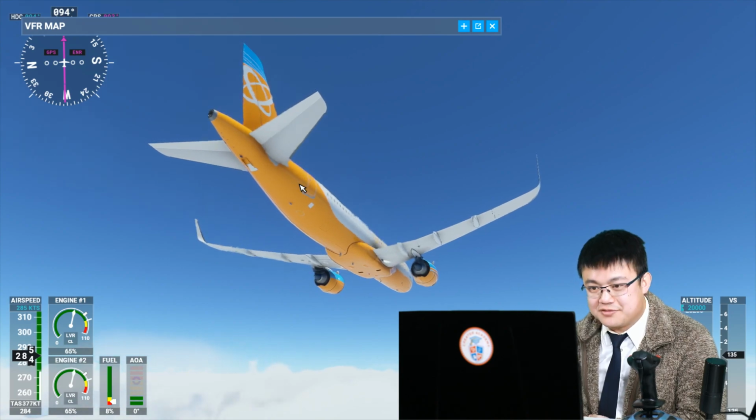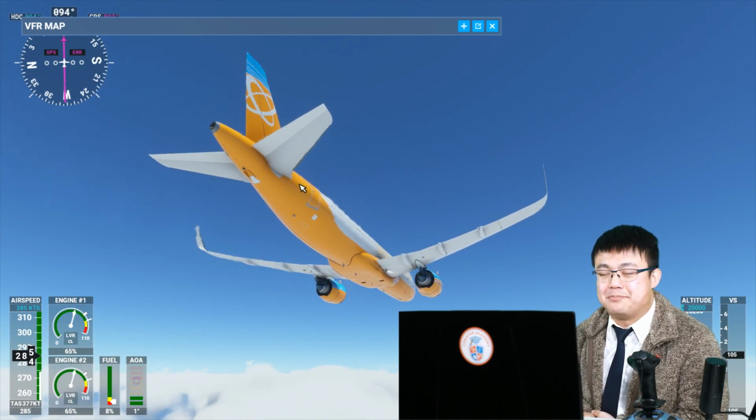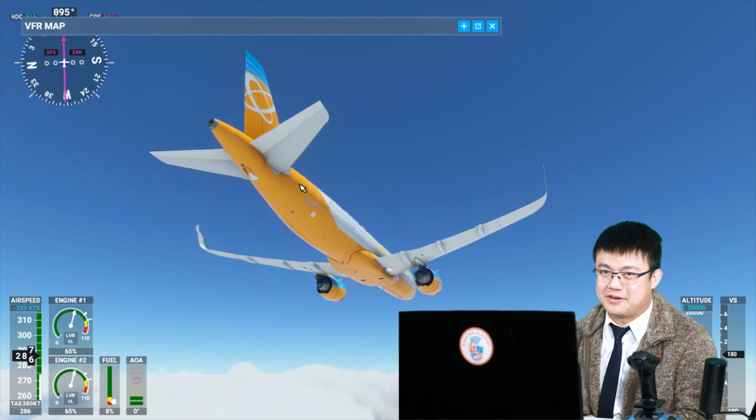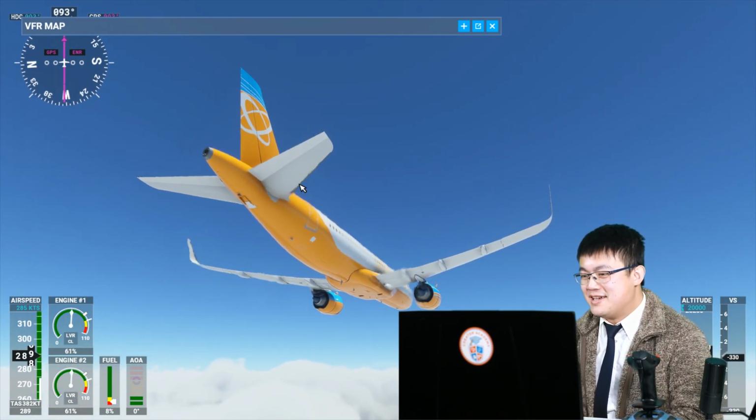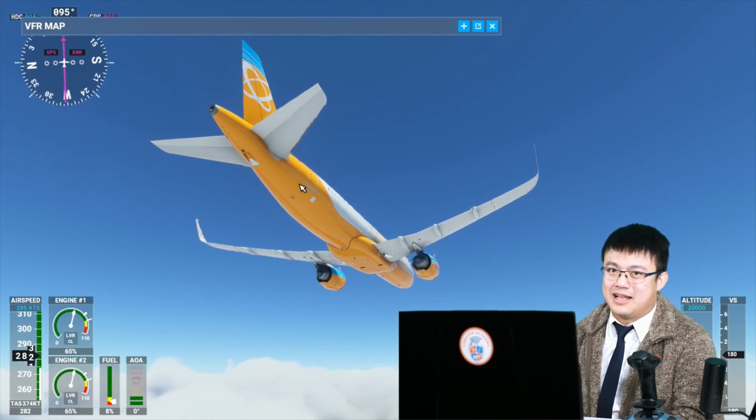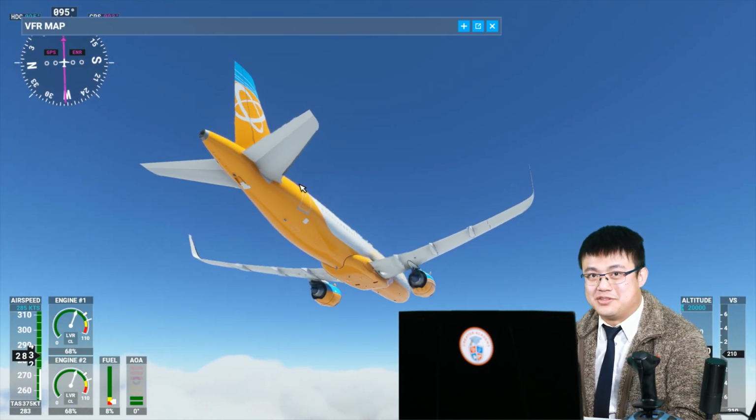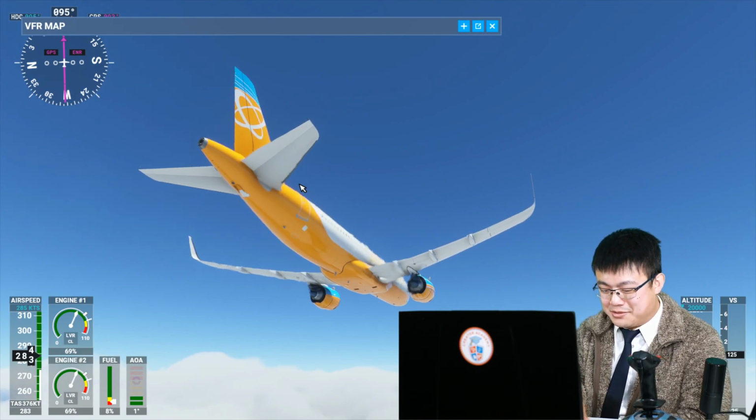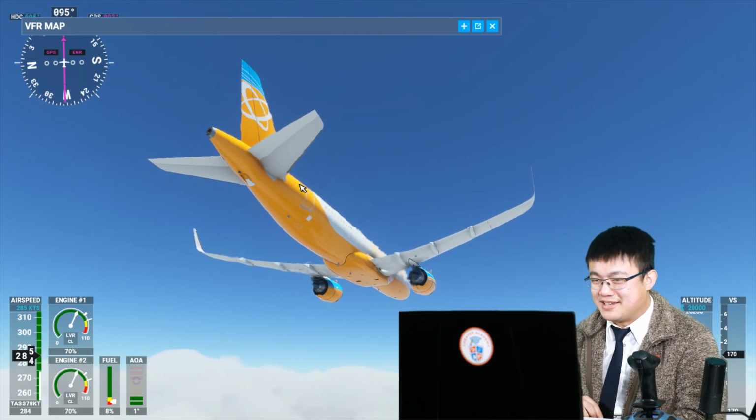So how many tons of fuel are left? 9% is going to be plenty of fuel for us to go from Osaka to Tokyo because when this is completely full, we can fly from Australia all the way to Japan. So 9% is going to be enough.